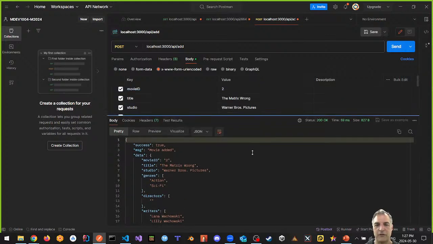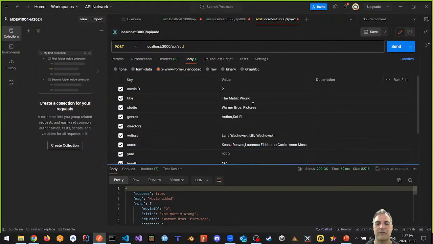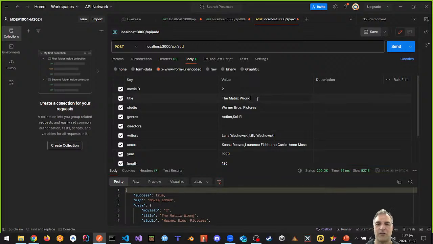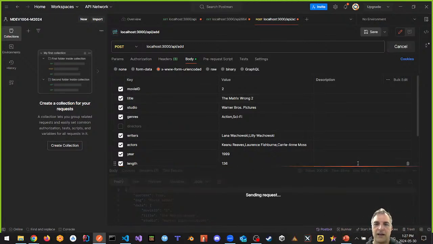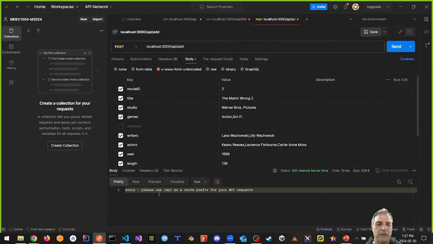We're going to delete these movies later. This is why we can do this. The matrix wrong 2, we're going to say. Matrix wrong 2. And instead of even having a directors, we'll just remove the directors thing altogether. So the request.body.directors doesn't exist. All right, what happens if we did that? And I'm going to click send, and error. Please use API as a root prefix for your API requests. Wait, what? I did everything properly. How come I'm getting this weird error?